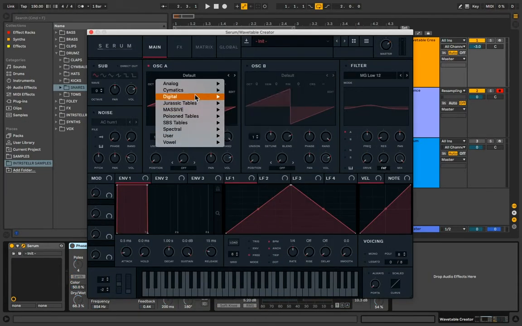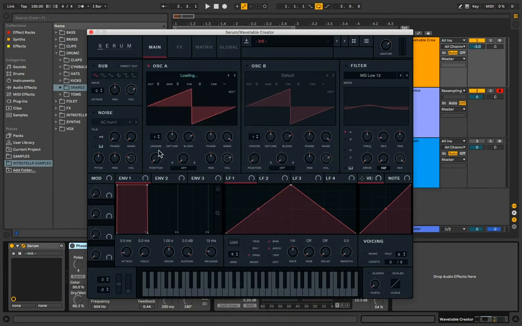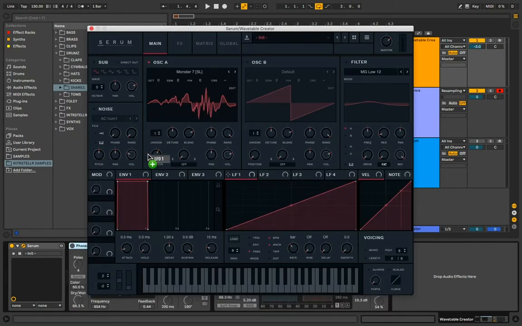I'm just going to go look around for some wavetables. Okay, I actually like Monster 7 a lot. So what I'm going to do is I'm just going to make a shape like this, set it to 1 bar, because that's the length of the MIDI note that I've got here. Then what I'm going to do is just attach this onto the position. Okay, I think that's pretty good.